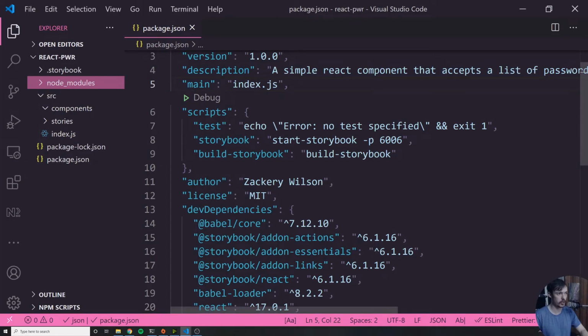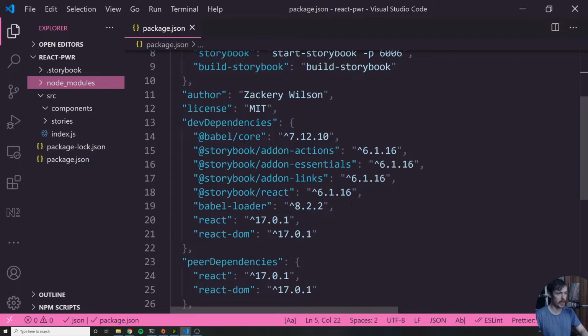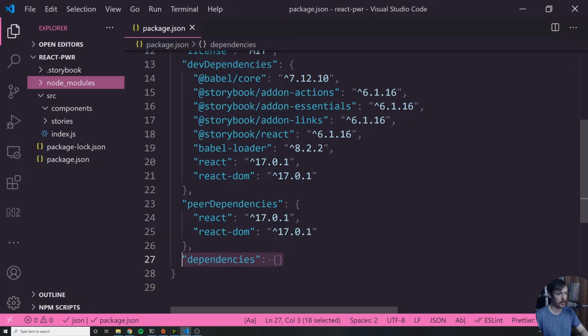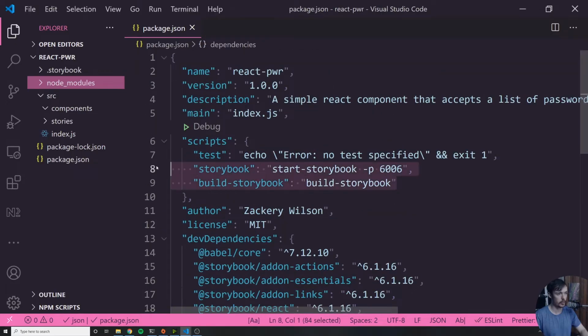So starting in the package.json file, we can see that it did in fact add those dev dependencies that were listed inside of the terminal. It added an empty dependencies object, and two new commands. The first one is Storybook, which is the command it gave us a moment ago. It said npm run Storybook. If we were to run that, it would say start-storybook -p 6006. So it would start a development server up for us and run it on port 6006.